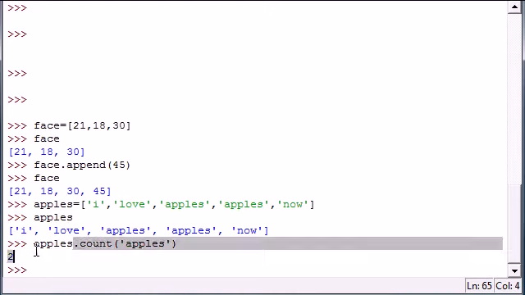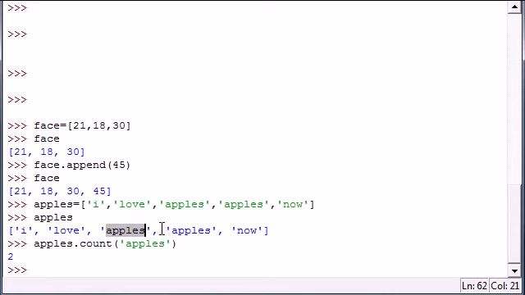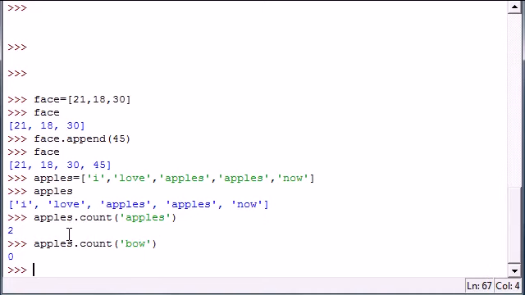Because it took the list apples. I probably shouldn't use the same word in the list, but bear with me here. It took this list and it said, I'm going to search for the word apples. Nope. 1, 2, nope. So you have 2 occurrences of the word apples. Let me show you what happens if you have no results. So say bow. There's no word bow in there. So press enter, and it's going to search all of this, and if it can't find a result, it's going to return 0. So that's how you use the count function.